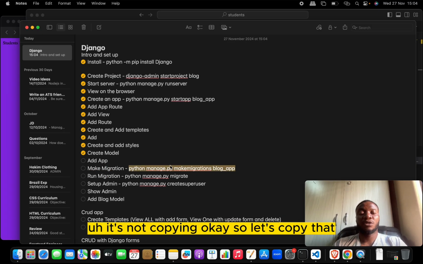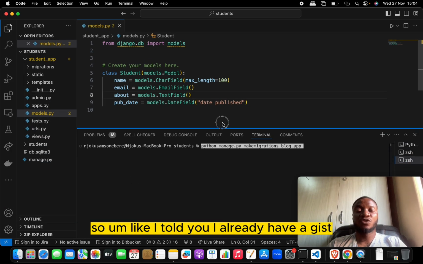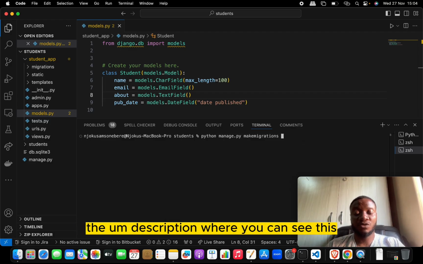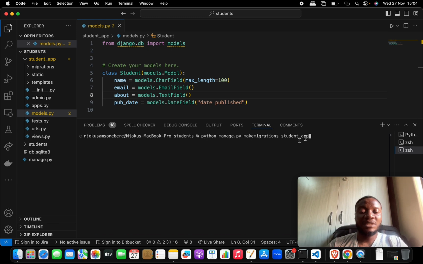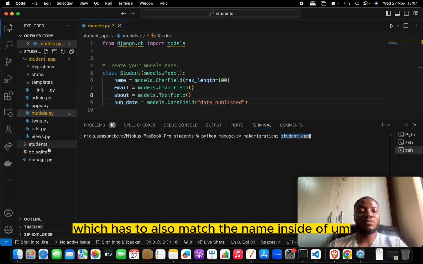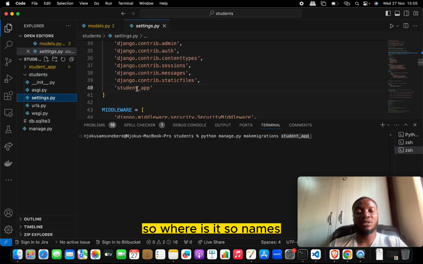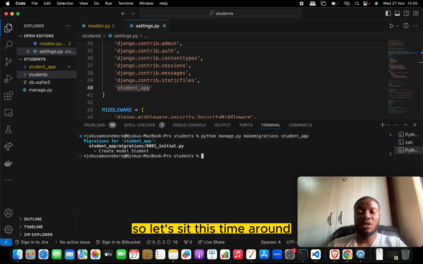So let me make sure this is fine. Okay, so let's copy that, and then let's just open a new terminal, paste it in. So like I told you, I already have a gist. I'll make sure I put it inside of the description, where you can see these commands that I'm using. So just make sure that you change this to student app. This name has to match this name here, which has to also match the name inside of the settings. So this student app has to match this, so that you don't run into an error. So let's hit it this time around.